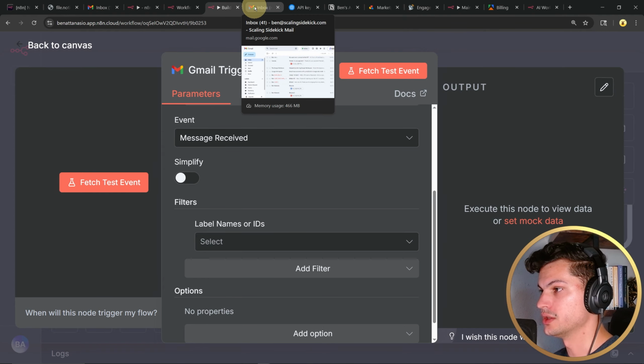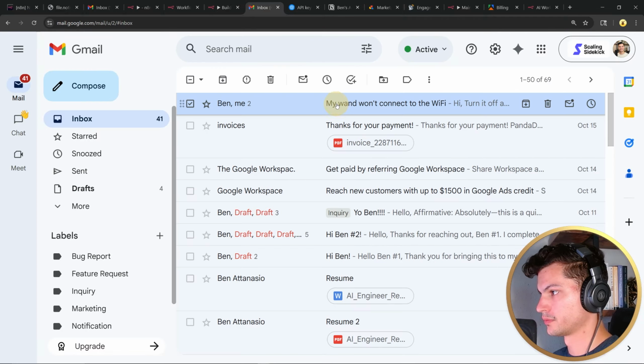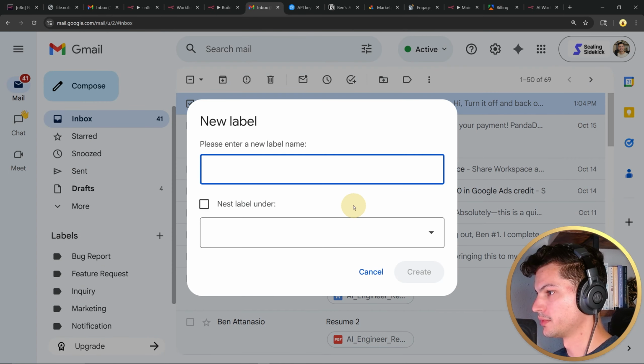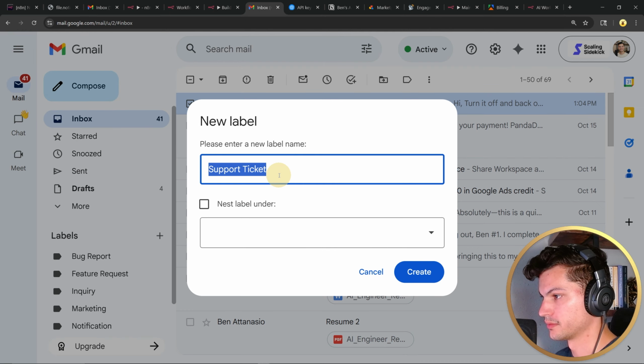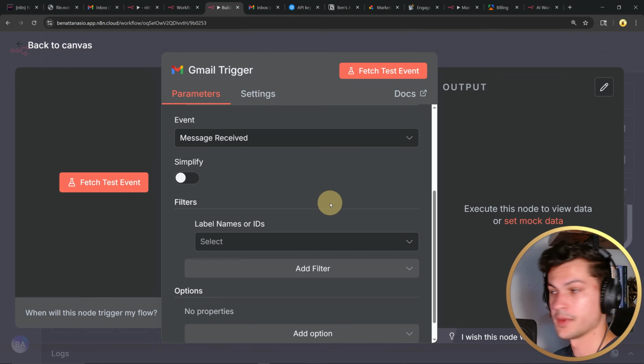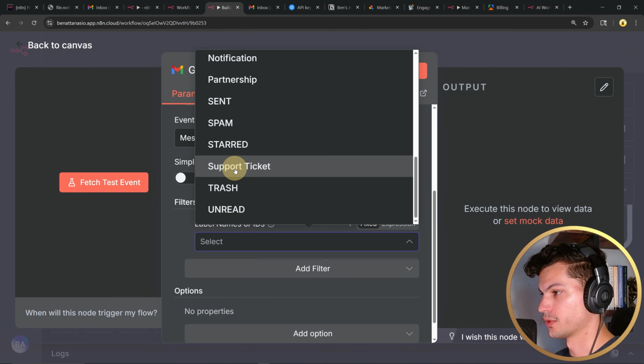So go to the Gmail account that you're going to receive your support requests on. Select a message that falls under the support category. Make a new label. Name it something you'll remember. Hit create. You can see the label's added. Back in N8N, if we refresh the list, we now see support ticket here.